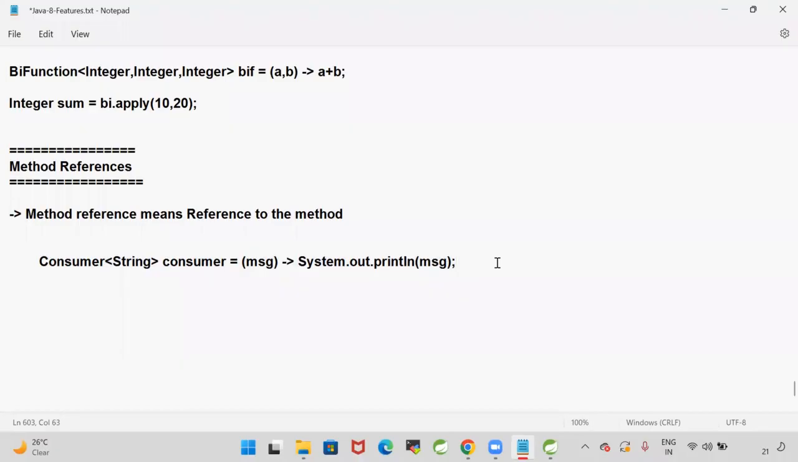Are you guys able to understand this? Here, this is a lambda which is taking input and printing that input as it is on the console. It is not returning any output. So this is a consumer based lambda. Here, if you see, we are writing system.out.println of message.